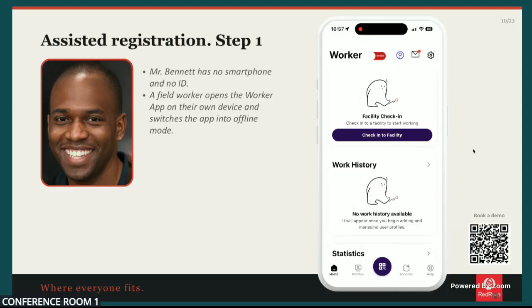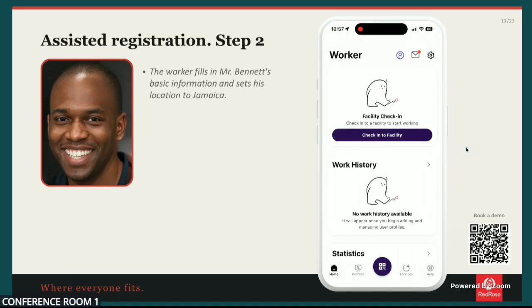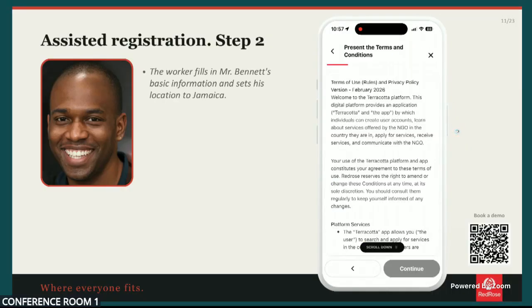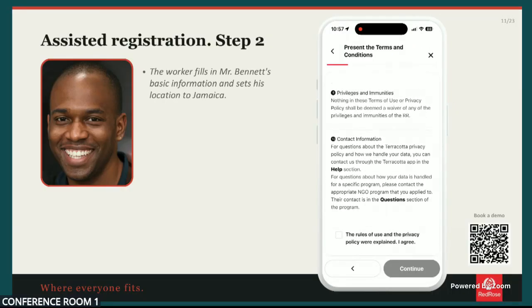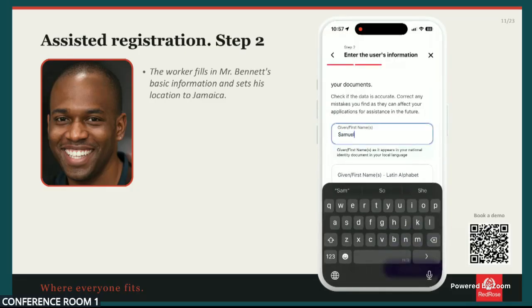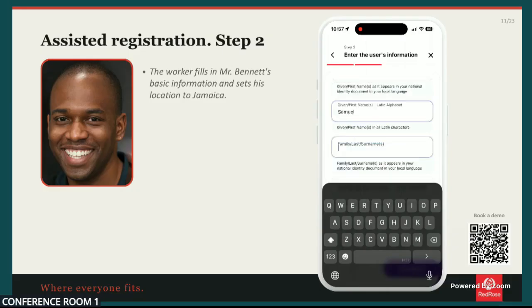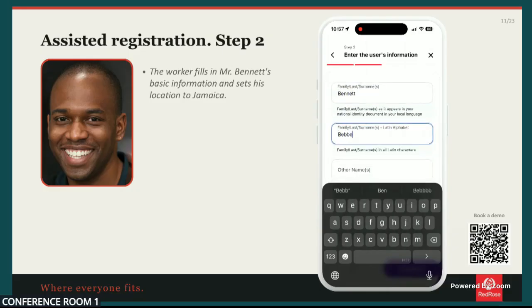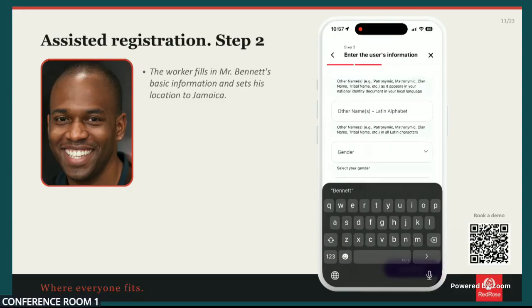But in this case, the field worker from an NGO is logging in to the worker app on their device. And you see the offline toggle, right? He switches the connectivity off. And then he is trying to register Mr. Bennett. So no connectivity is needed for what comes next. The worker is filling in whatever Mr. Bennett can provide. We will choose his location, which is Jamaica in this case. And here you can see that the form is taking whatever is available, right? The form is not asking Mr. Bennett to provide any information or any documents that he doesn't have.